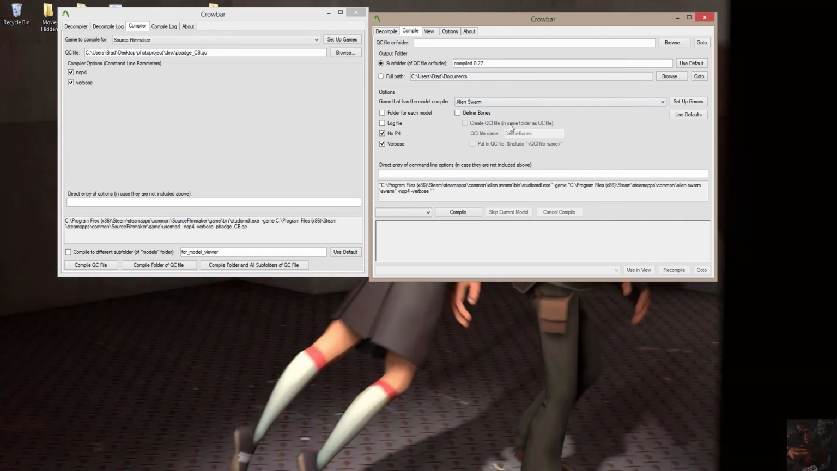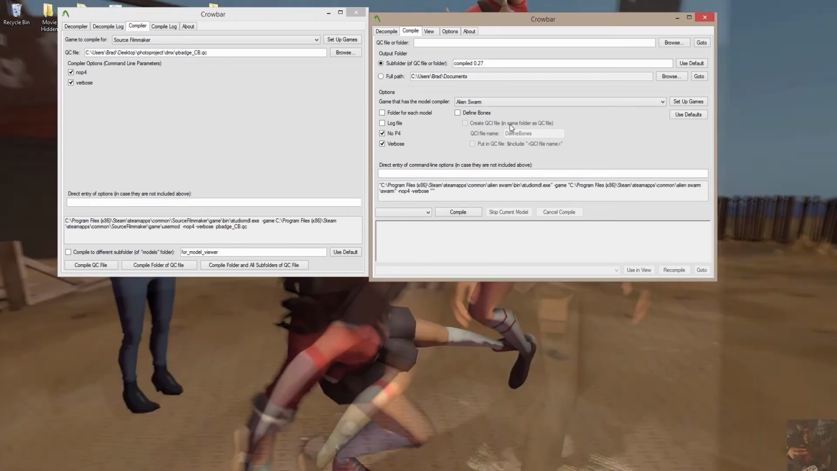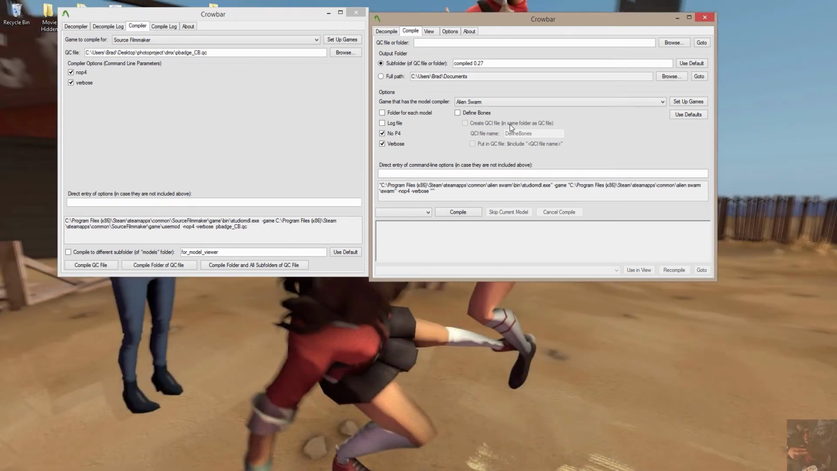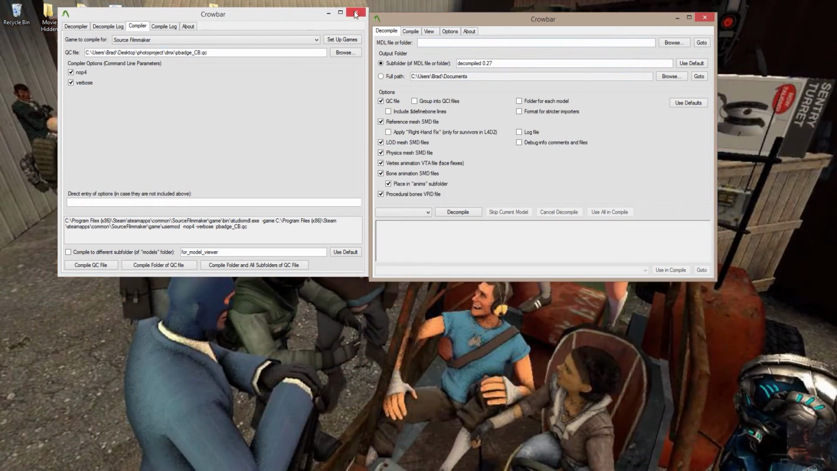Okay, so he's also added a feature that I really like, and that's the define bones feature. Which means I have to rewrite my entire compiling models in Blender thing completely, because that is such a useful tool for me. Okay, anyway, let's come back here and get a model actually decompiled.